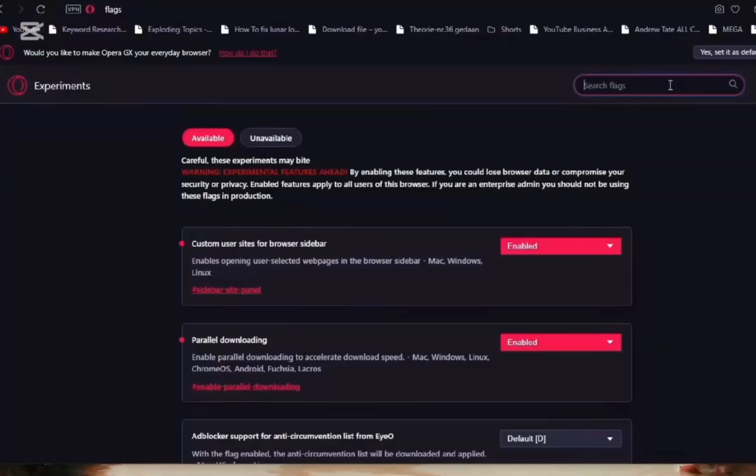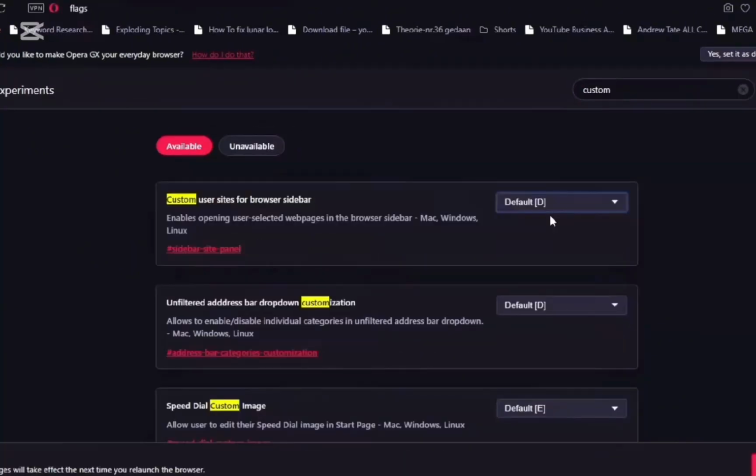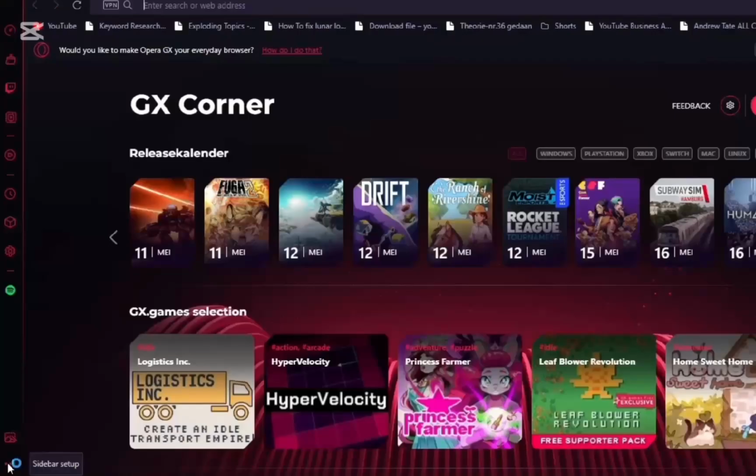Once you are here, all you gotta do is simply tap on custom user sites to browse sidebar. Once you are here, you need to simply tap on the enable button. So you need to set it into enable mode rather than the default. Once you have enabled it, you need to come and visit the sidebar menu.